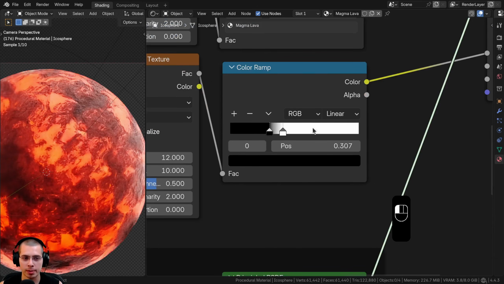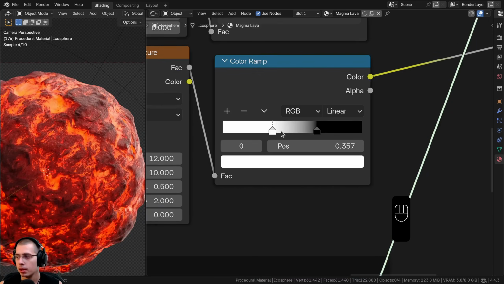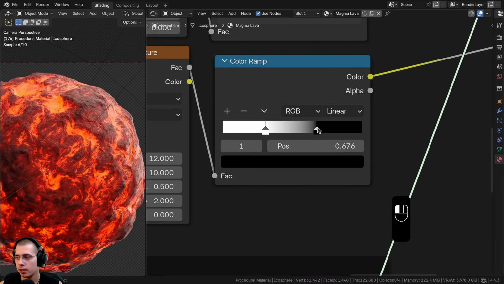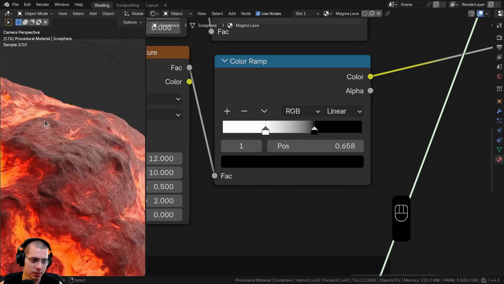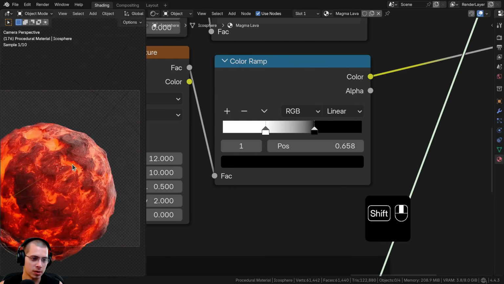So I'm going to drag the white tab here and the black tab here, so we're going to switch them, and I'll put the white tab about there and the black tab about there. So now we get these little dark spots here, where the rock is coming out. It looks like the rock is popping out, and the lava is going back in a bit.